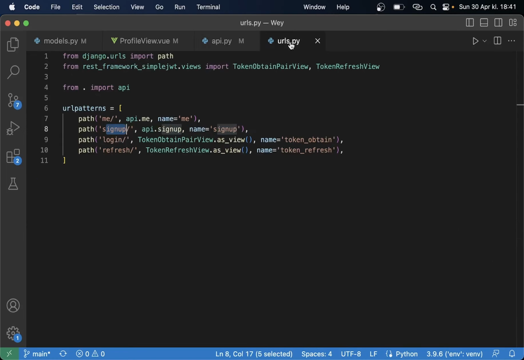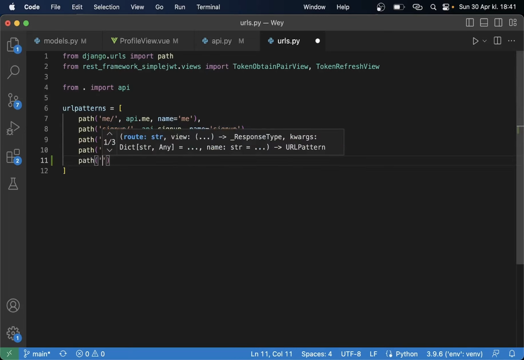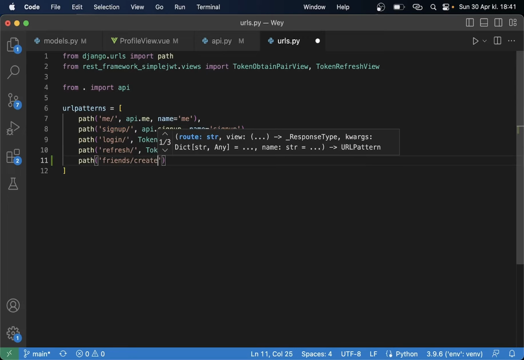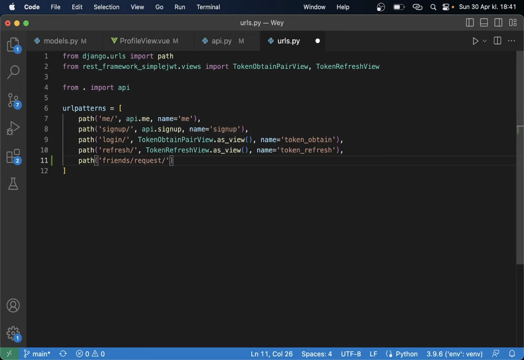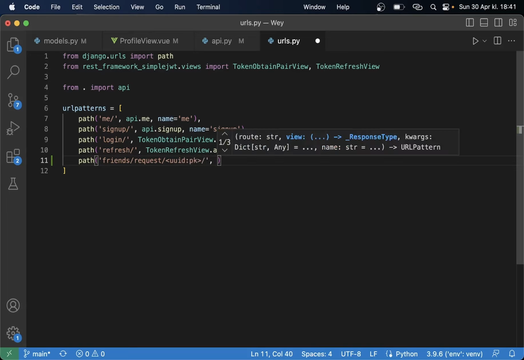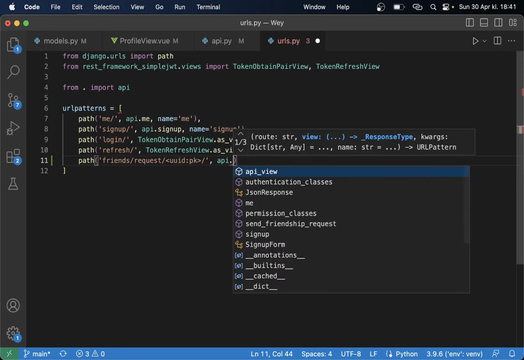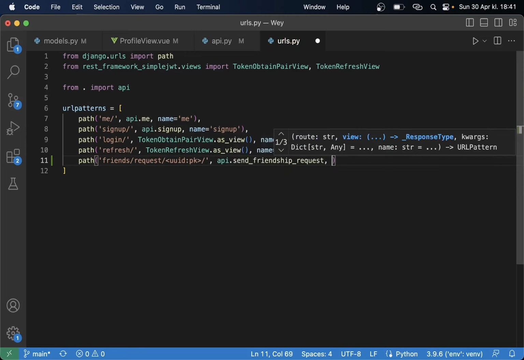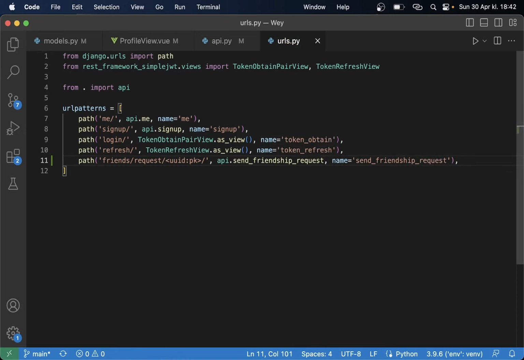So then I go to the urls.py in the account app. At the bottom here we can say path friends/create request, because we are requesting a friendship. And then here I expect a UUID called pk, primary key. And the view I want to use is api.send_friendship_request, and set the name to be send_friendship_request, and save.